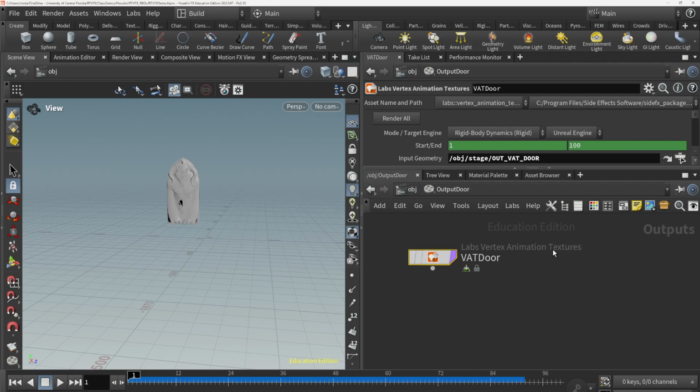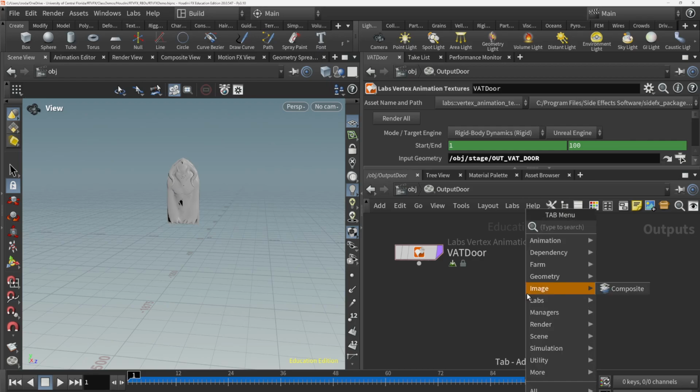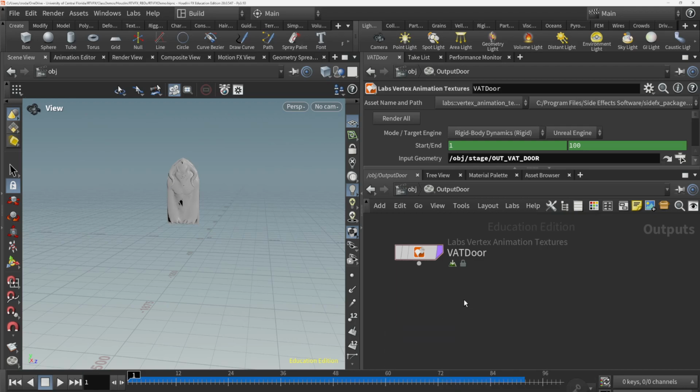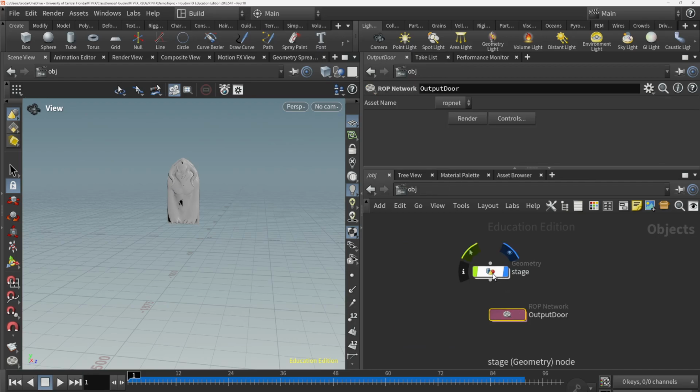But in this network, we can have more than one output way. And so what we want to do is I want to create this. Let's see if we have Alembic. Let's see. Geometry, image, farm dependency, managers, scene, bake animation, no. Alembic, no, this isn't going to be what I want. Okay, so let's just go back to the stage.